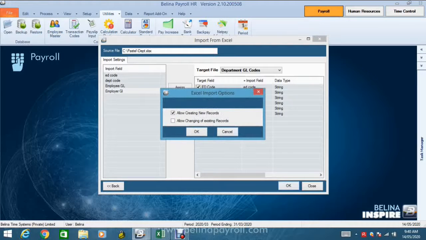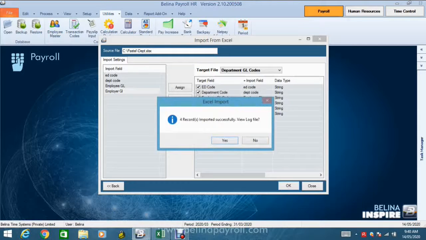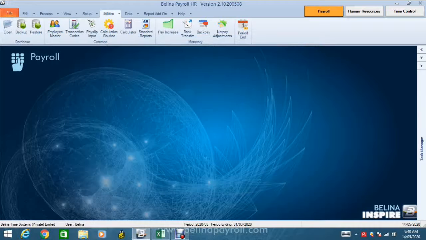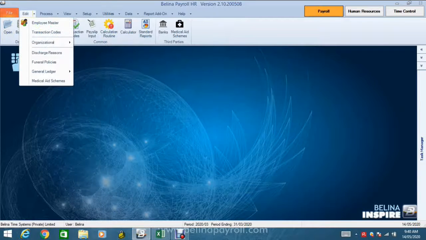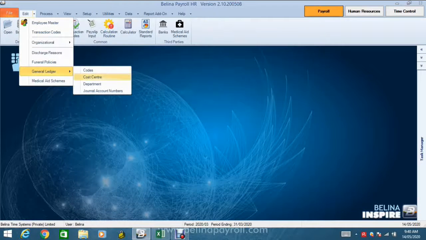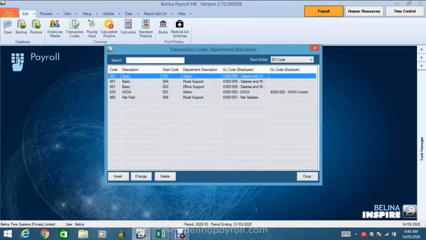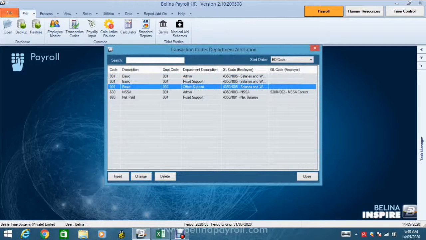In this instance, we are allowing the creation of new records as the records do not exist in the system already. You then click on OK. It will then give you a notification once it's done importing. We'll then need to go and check to see if the files have come through. So we go back to Edit, General Ledger, Department. You will see that it would have imported the files on the spreadsheet.